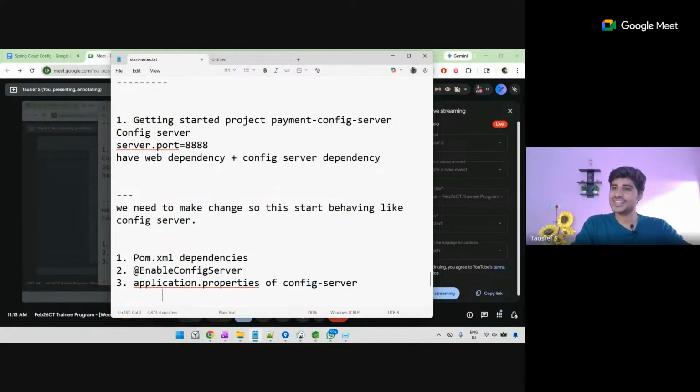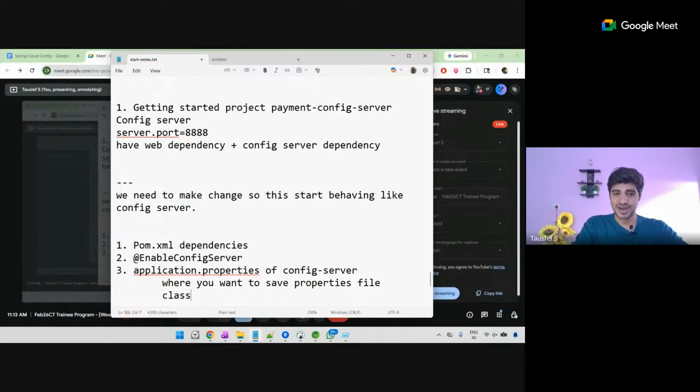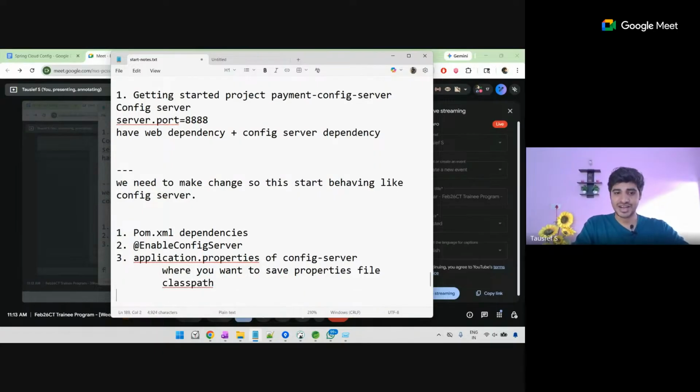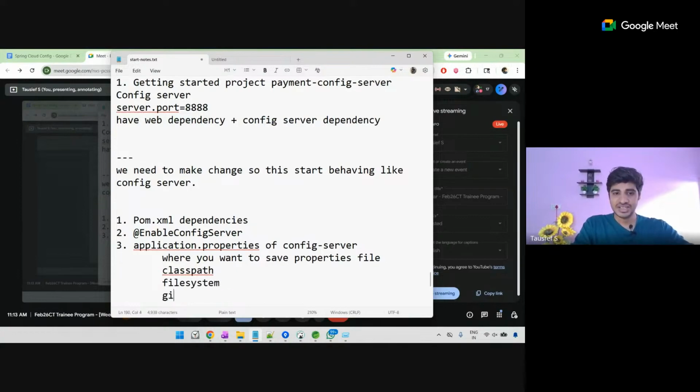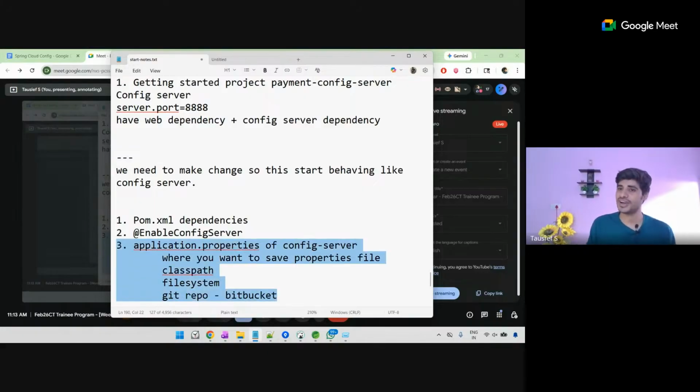Here you can specify where you want to save your properties file. Do you want it in the class path? Do you want it in the file system? Or do you want it in an external Git repo, maybe somewhere like Bitbucket? So you can make those decisions in this property file. Accordingly, it will take effect. Okay, so let's start solving this problem one by one.